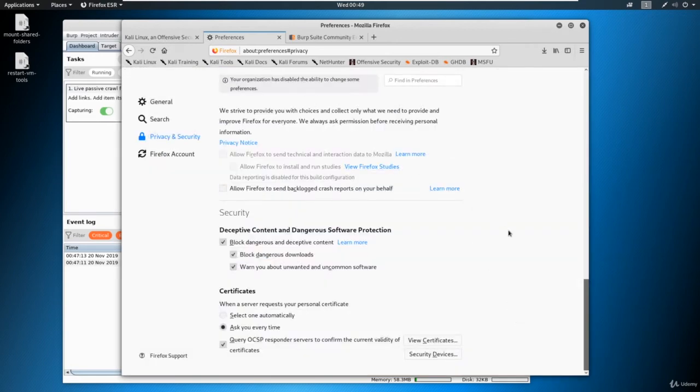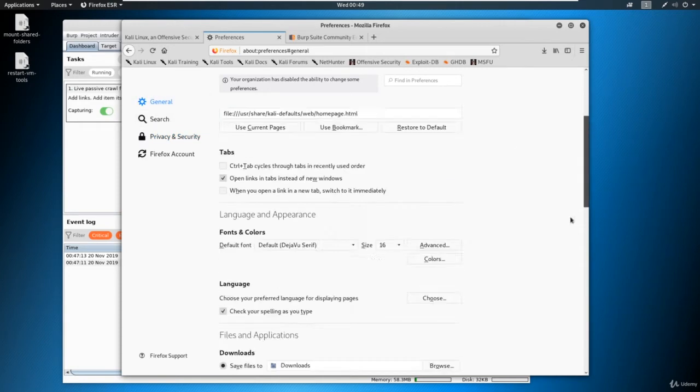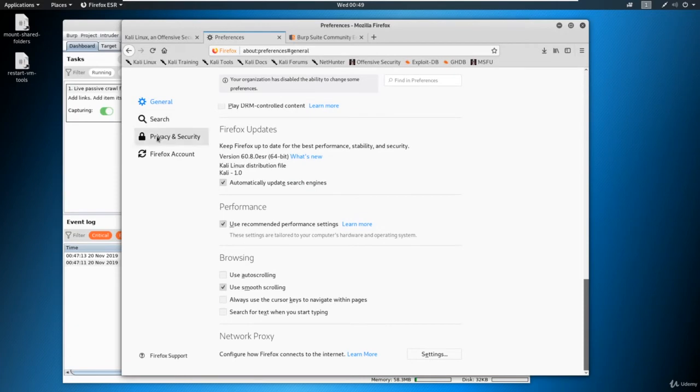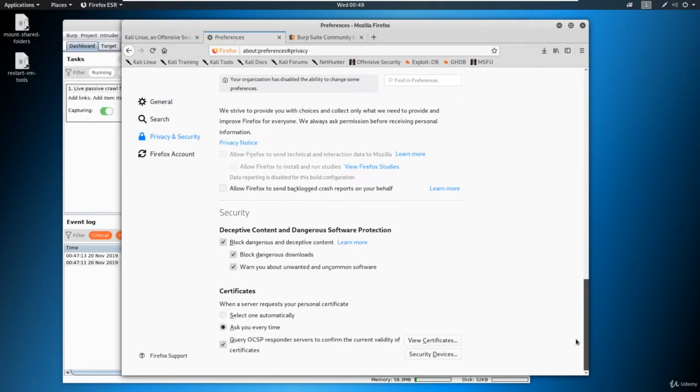So a couple things to note: Firefox sometimes changes things around. I'm recording this video in 2019. If you watch it at a later time, just be cognizant that in the general tab, usually towards the bottom is the network settings, and the privacy and security settings usually contain the certificates. So look around for those. Sometimes these move. So from here, let's go ahead and just see what we set up.